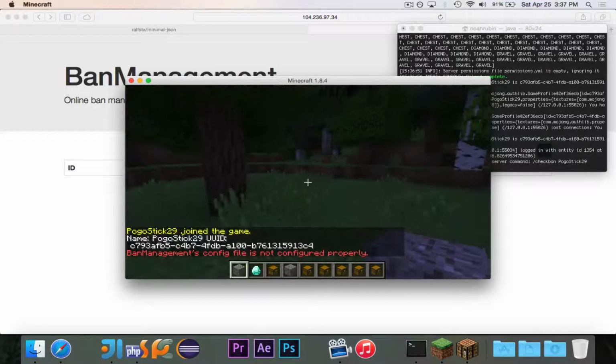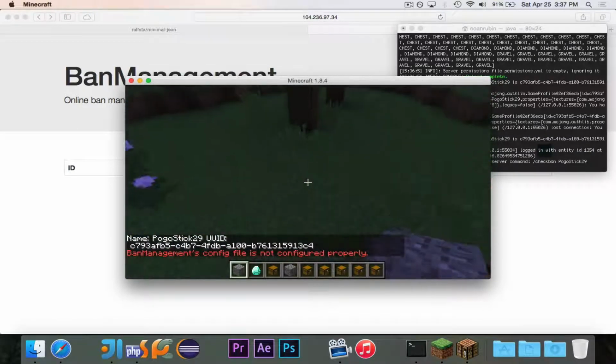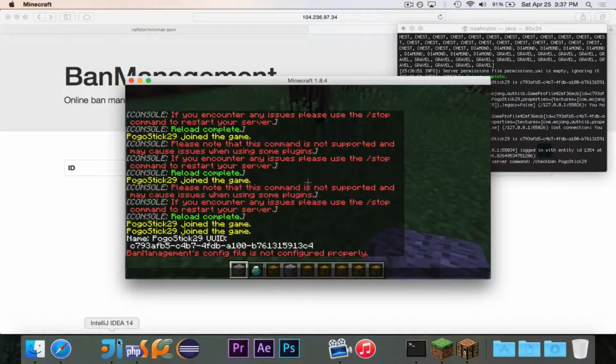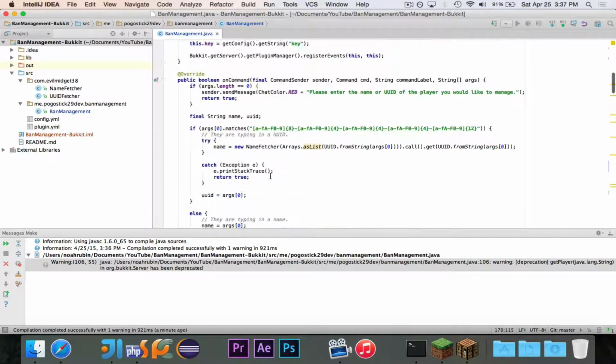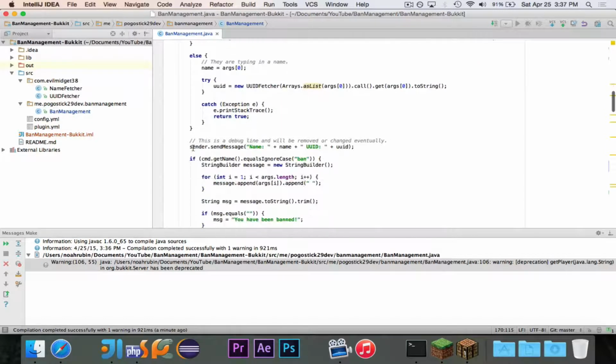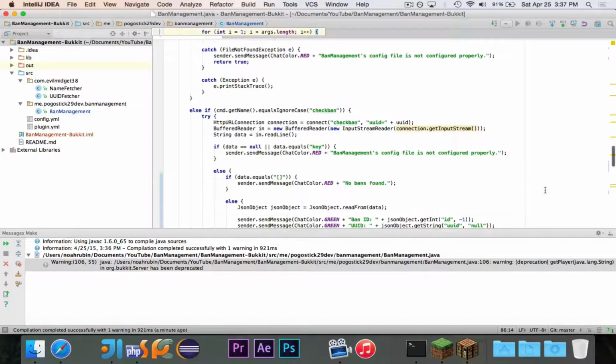And let's just try it. Checkban pogostick29. So then it will just say name pogostick29. And I think that's just a debug message, the name and UUID. That should be right up. Right here. This is just the debug line, but it just tells me that it matched the name of the UUID.